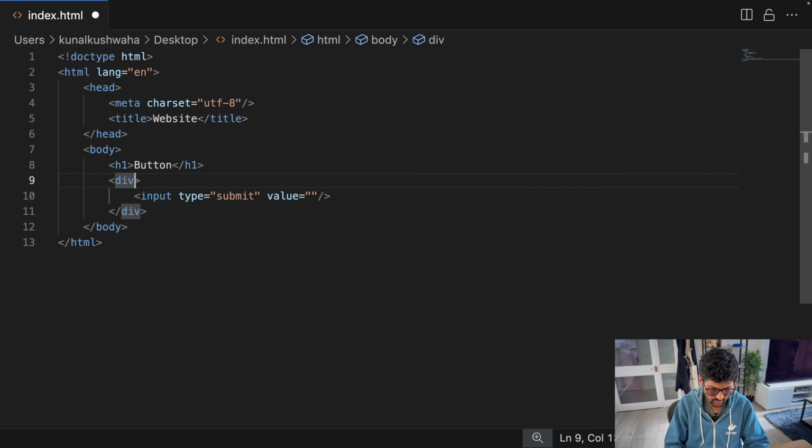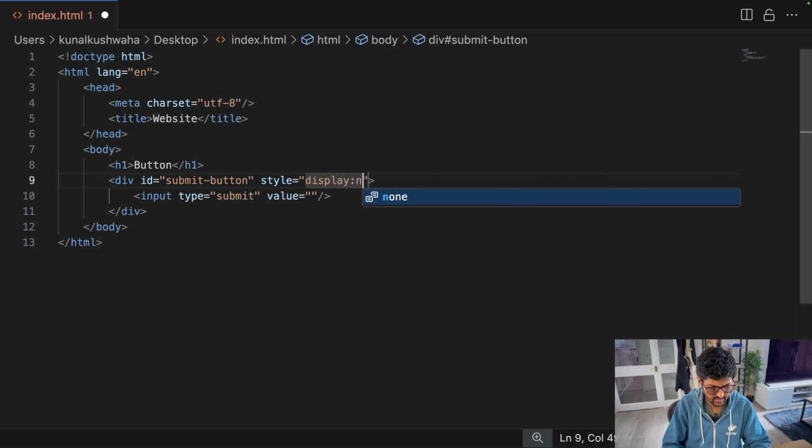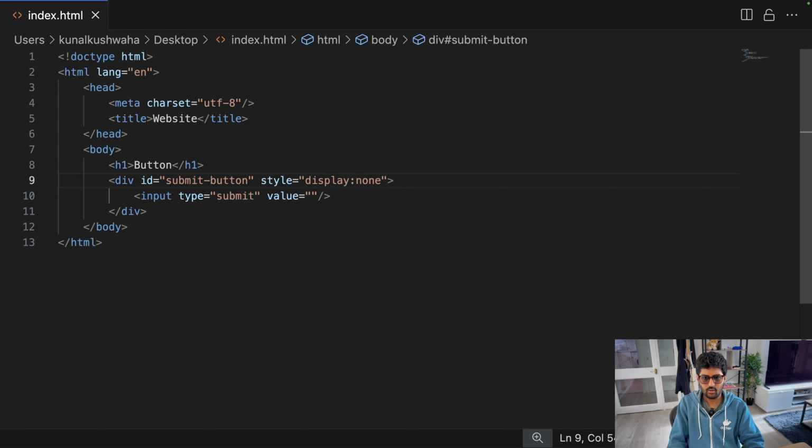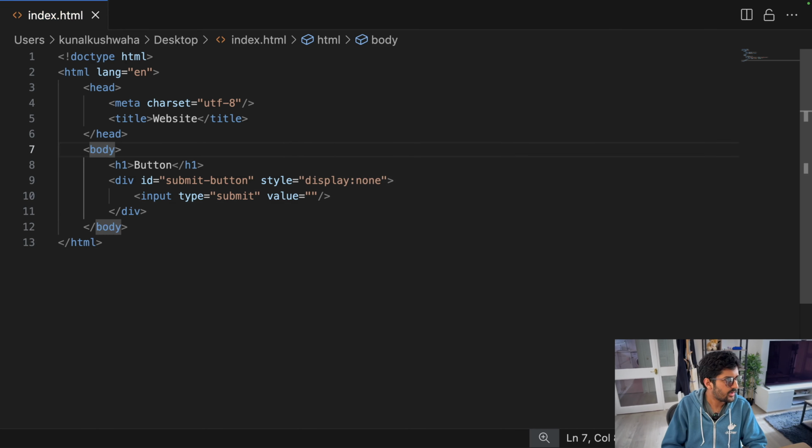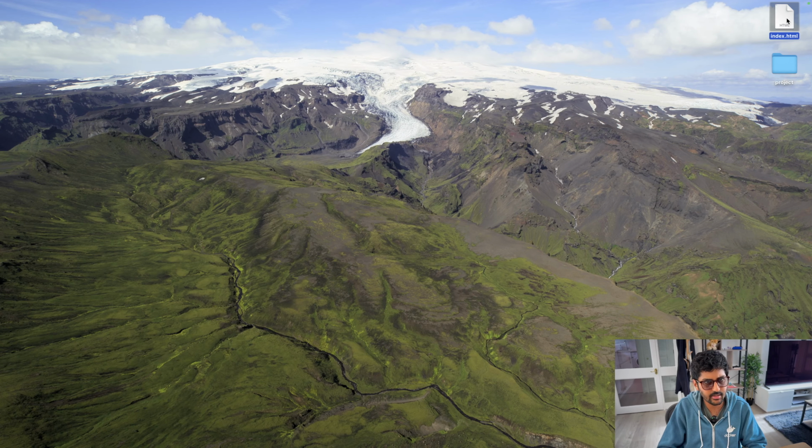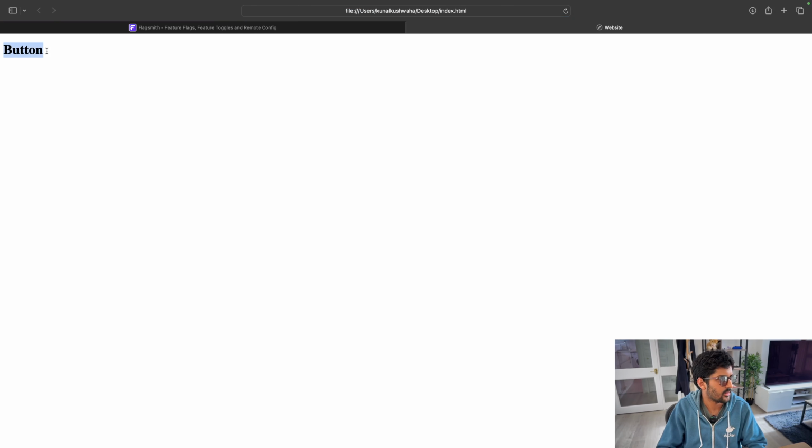And here I will also write ID, which is equal to submit button. You can add in a style as well. Just say display none. Okay, not a problem. Now, if I just open this HTML page, okay, my button, not a problem. Just a little heading I have over here, and that's good.